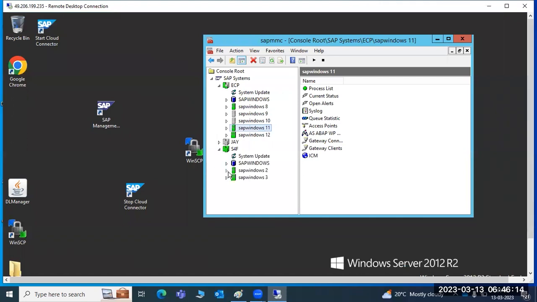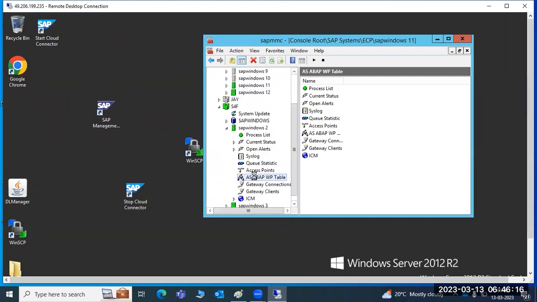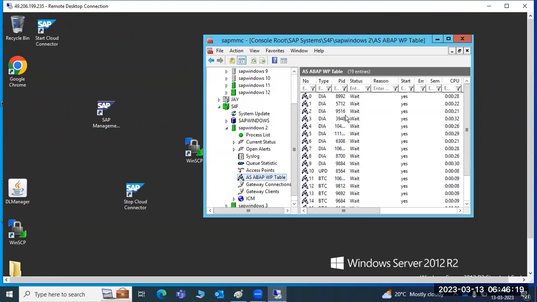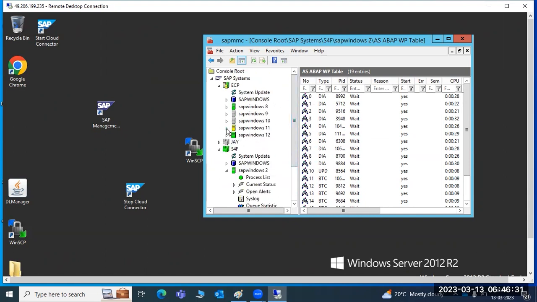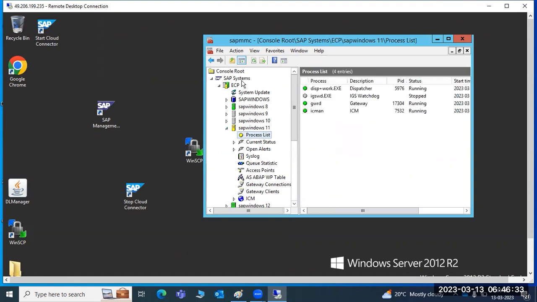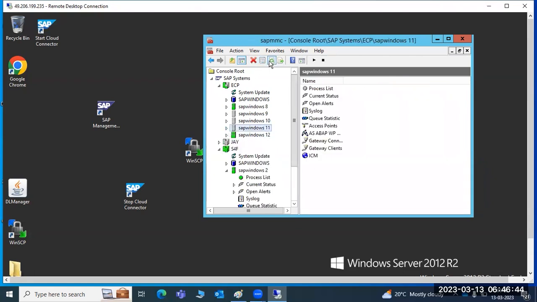You have the new systems here as well to connect. In this new system we have 10 dialog work processes, 6 background work processes, and the remaining are there. If you want, we can change them to smaller or higher values. See, now the application server is going down. It's completely down.